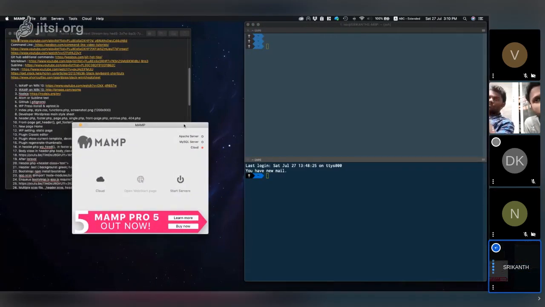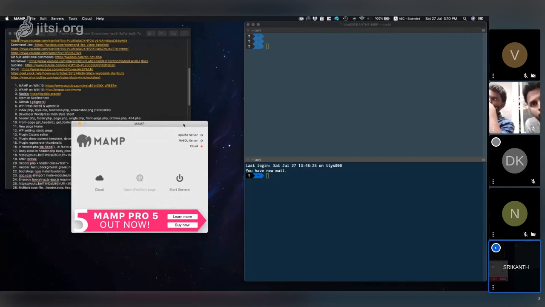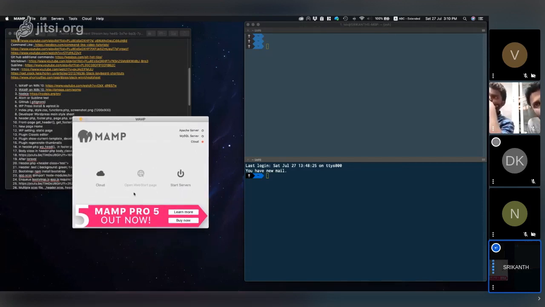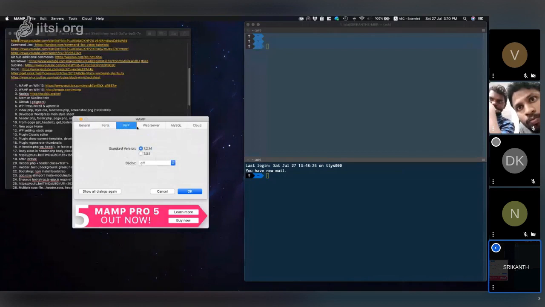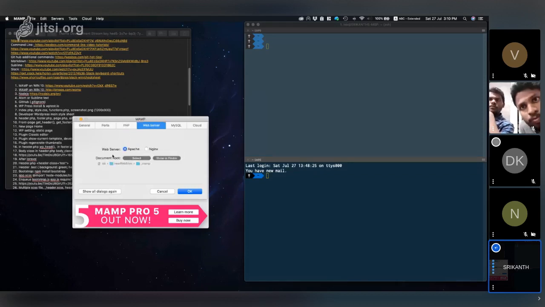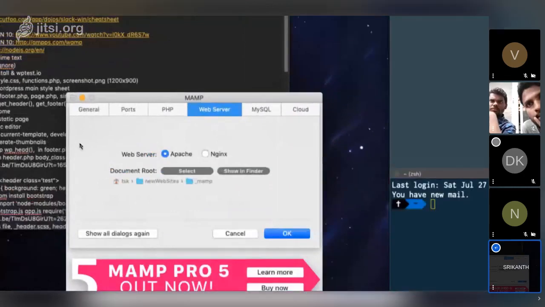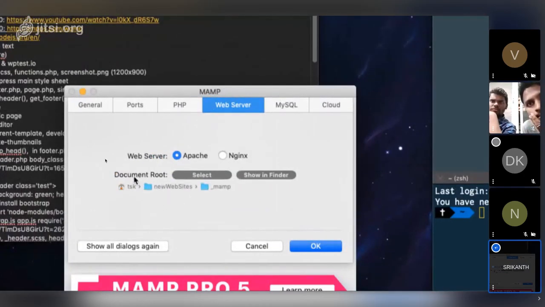It will open up a screen like this, in which you have a bit of settings. If you want to go into the settings, you have the ports. By default, things are left like that. You can have your PHP, whichever version you want. If you want cache, you can turn it on and off. If you have a web server, you can choose Apache or anything else. The only key thing I want to focus on here is where you want the document root. Now, this is very crucial.